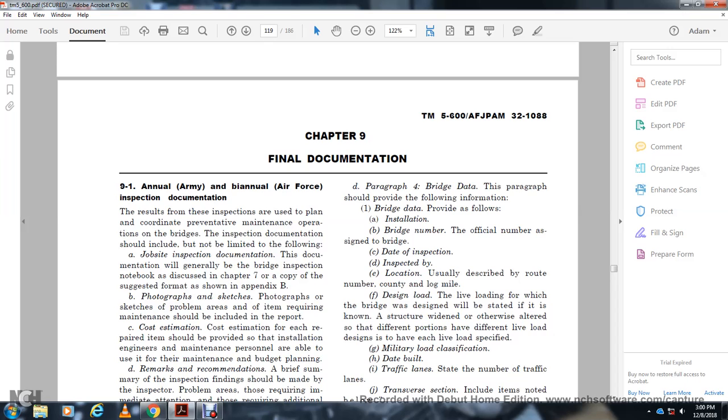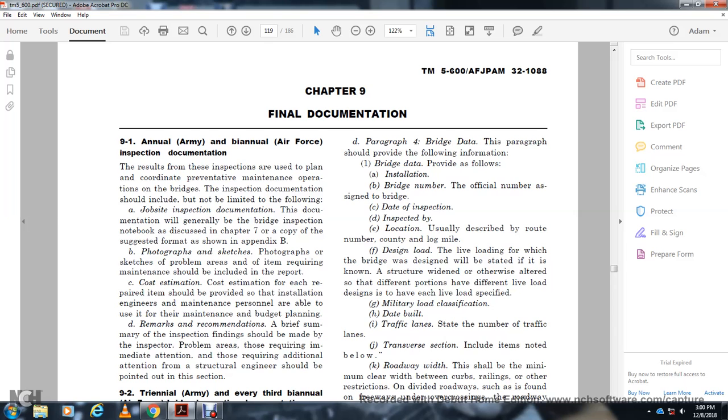Bridge data provides the following: the installation number, the bridge number, the official number that is assigned to the bridge, the date of the inspection, and the location, usually described with the route number, the county, the log number, and the log mile. Design load, with the live load, which for the bridge design will be stated. If the structure was widened or otherwise altered at a different position, with a different live load design, each of the live loads is to specify the military load specification, date built, and the traffic lanes, stating the number of traffic lanes. For transfer sections, include the time, then note the roadway width below.